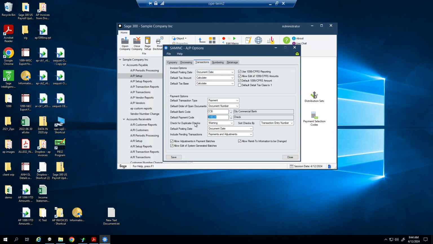Check for duplicate check numbers. Do you want a warning? Do you want an error? Do you want nothing? A warning would just say, hey, by the way, this is a duplicate check number. An error would stop you from going forward. In Sage, anytime you see a warning, it's just letting you know about something, but you can go forward. An error will stop you, okay? So that's check for duplicate check numbers.